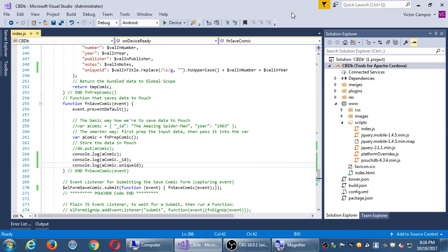All right, so the preparation of the comic has happened so that we can start to actually save it to the PouchDB database. We haven't saved anything there. We've had to prepare the data. And this is also one of the big failure points in any sort of website or app.